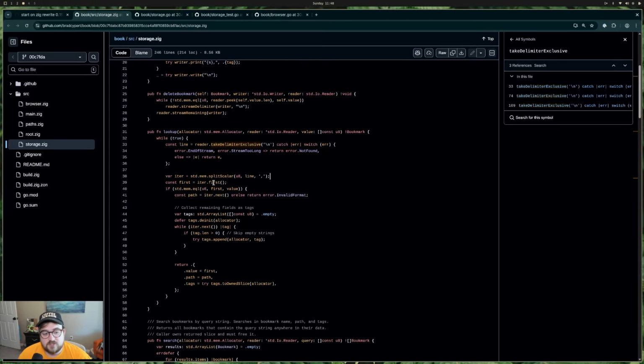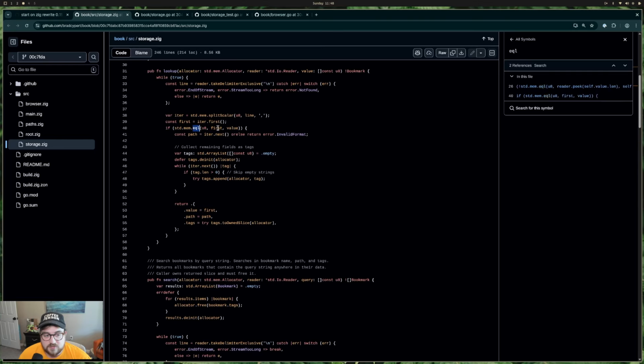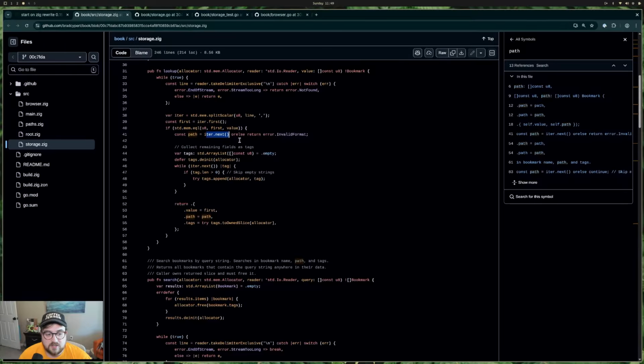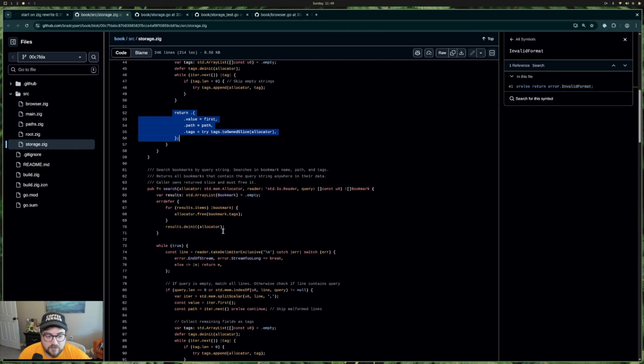We use split scalar to generate an iterator, and then we get the first value. We check if the first value is equal to the value. We grab the path using iter.next, or else we return invalid format because it is an invalid format. And then we collect the remaining fields as tags, and then we return that struct. Kind of a lot going on there.